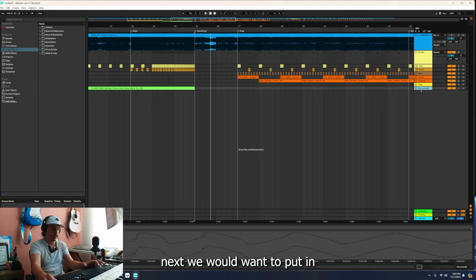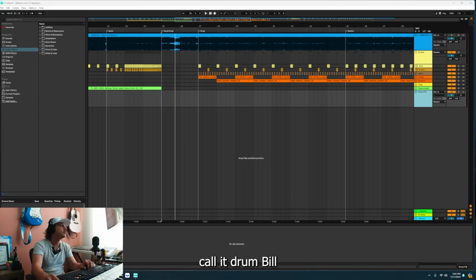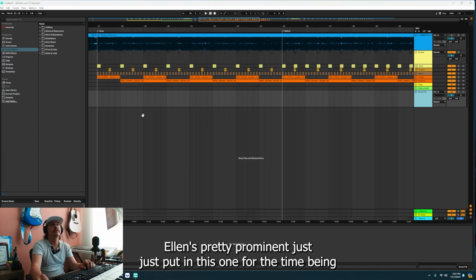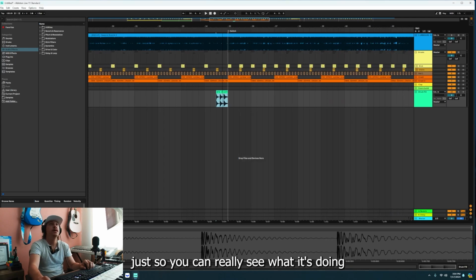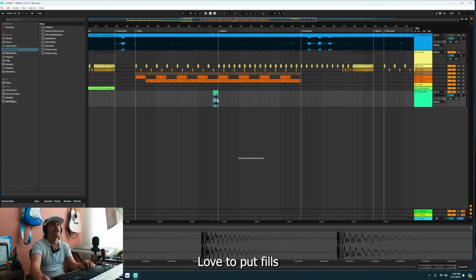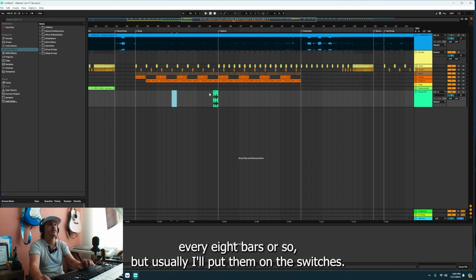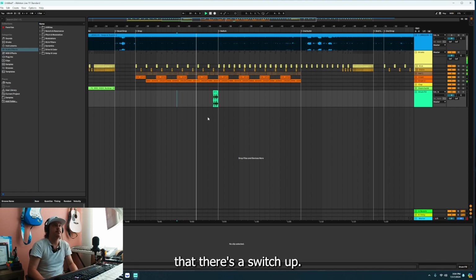Next, we would want to put, you can call it drum fill. That one's pretty prominent. Just putting this one for the time being, just so you can really see what it's doing. Love to put fills. You can put fills like every 8 bars or so, but usually I'll put them on the switches, so when the switch comes through, it's really prominent that there's a switch up.